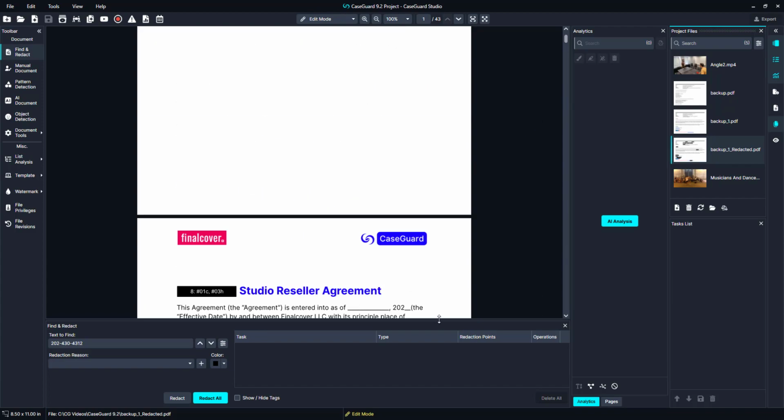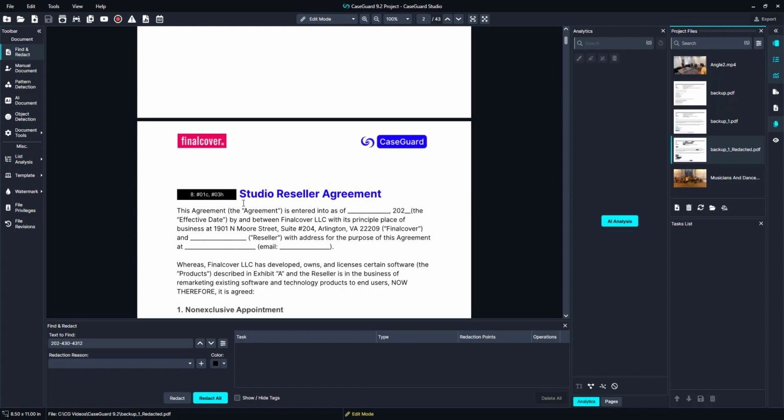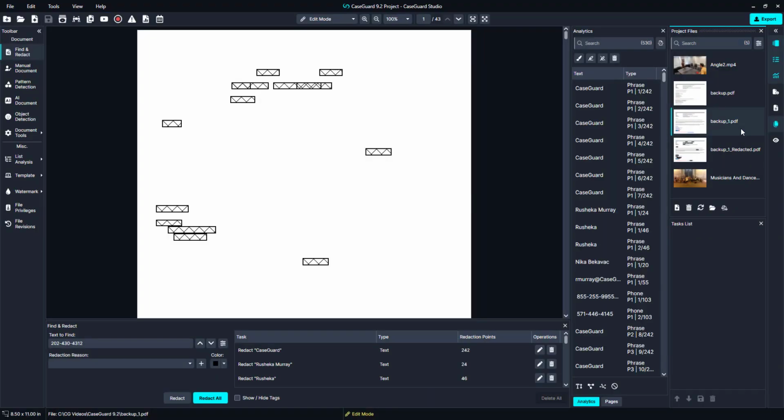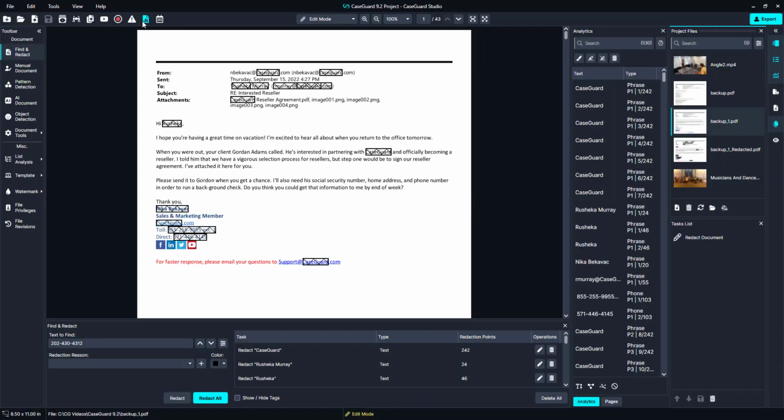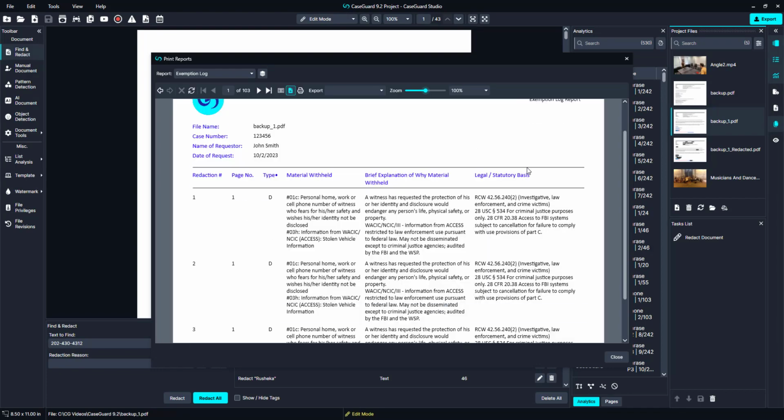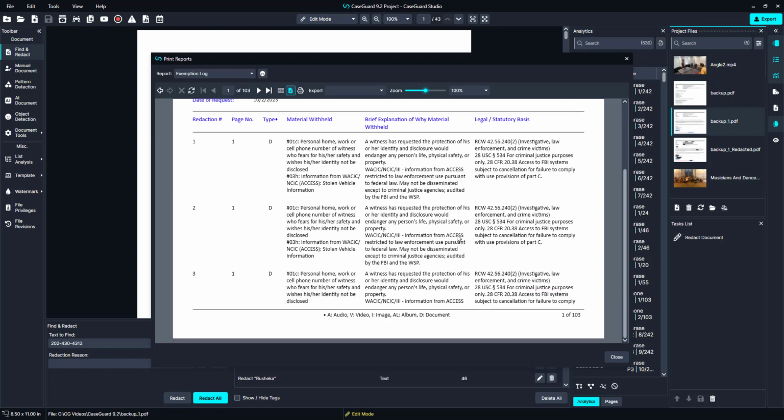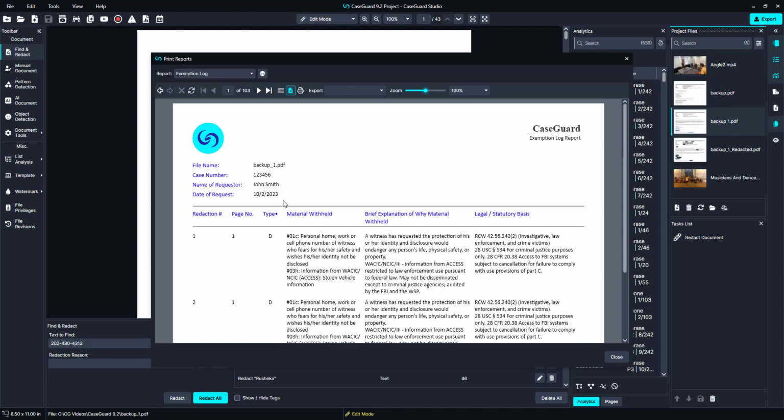Now, if we go back to the original, we can take a look at our exemption log. This exemption log will include the redaction tag number, the page number, and your redaction reasons. Of course, this includes all of the information that we added when we first created our project.